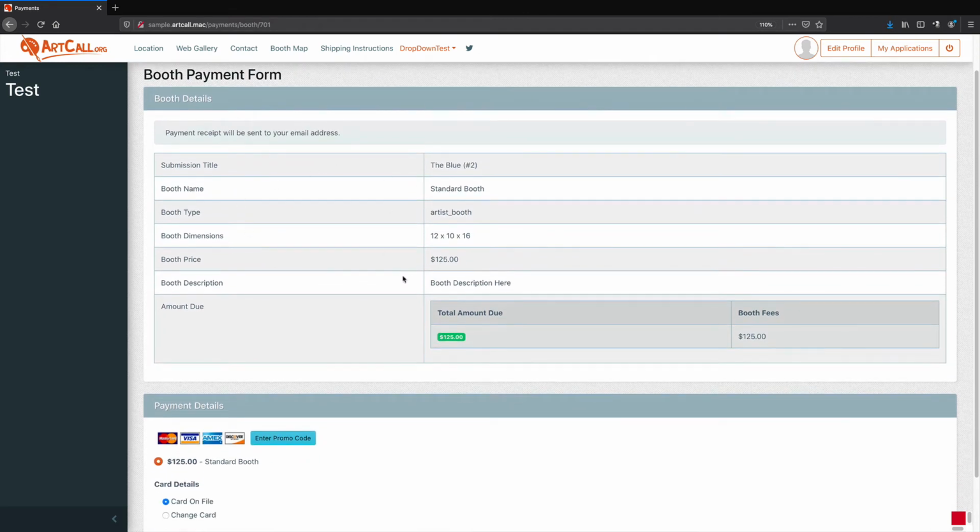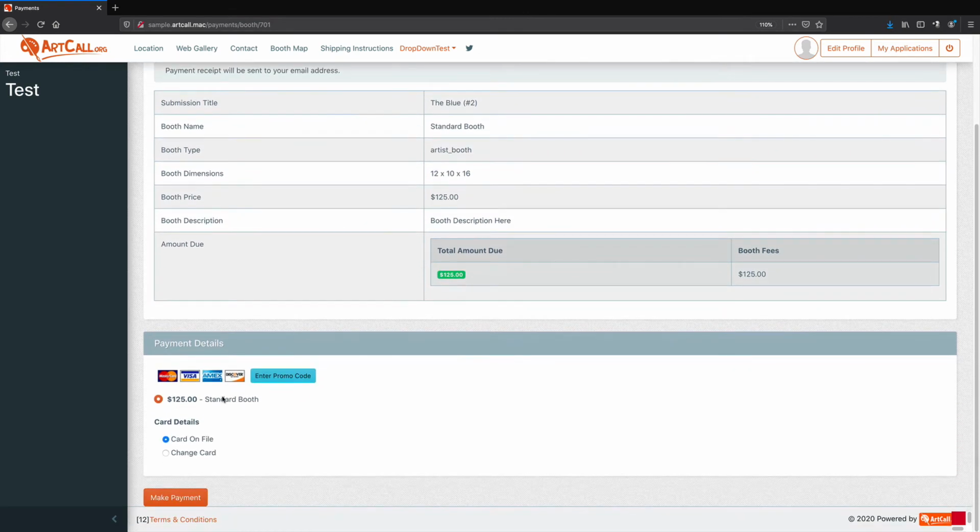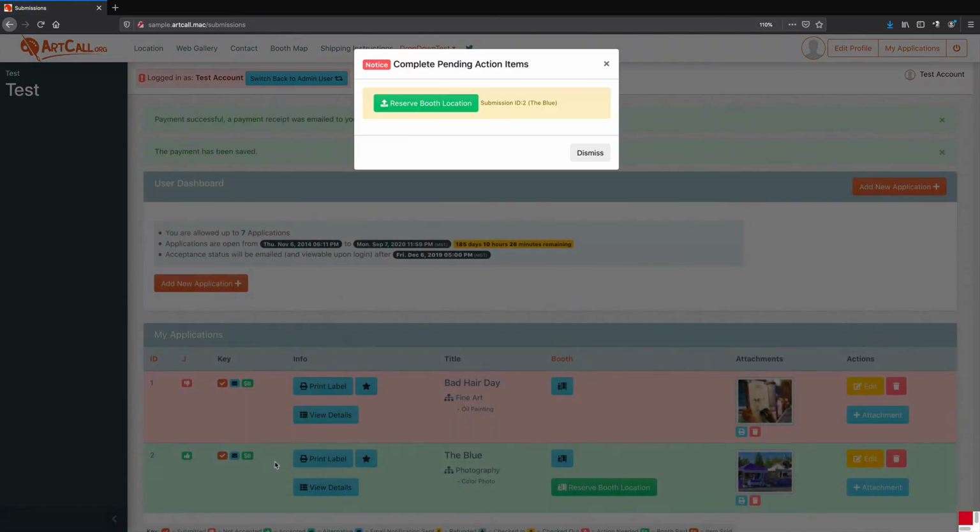Now you can see here that it tells them all the details of the booth they have selected, and they can go ahead and make a payment. So I'll just go ahead and here click make the payment. This will of course email them a receipt of their payment. They're then redirected to the page where they can reserve their booth location.